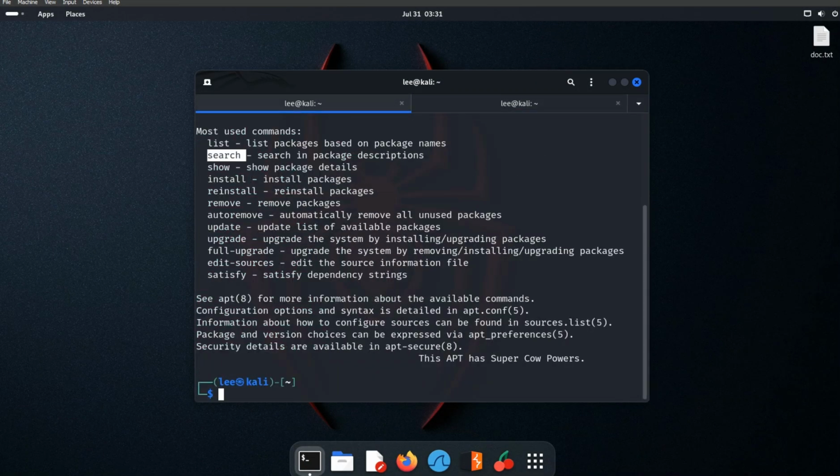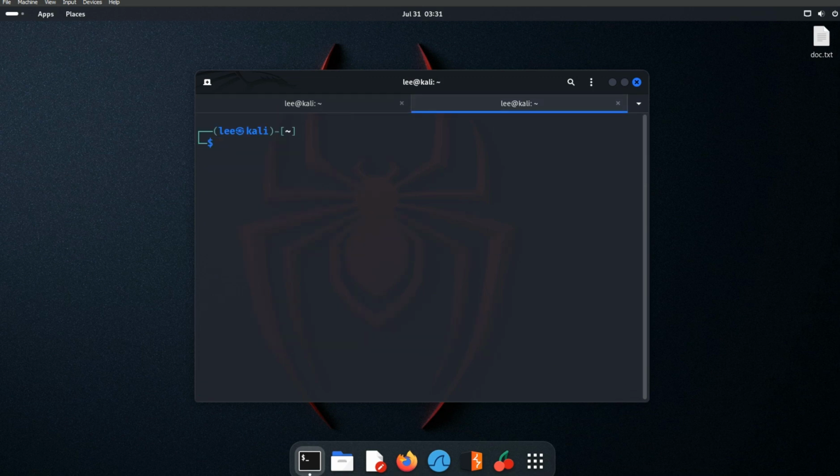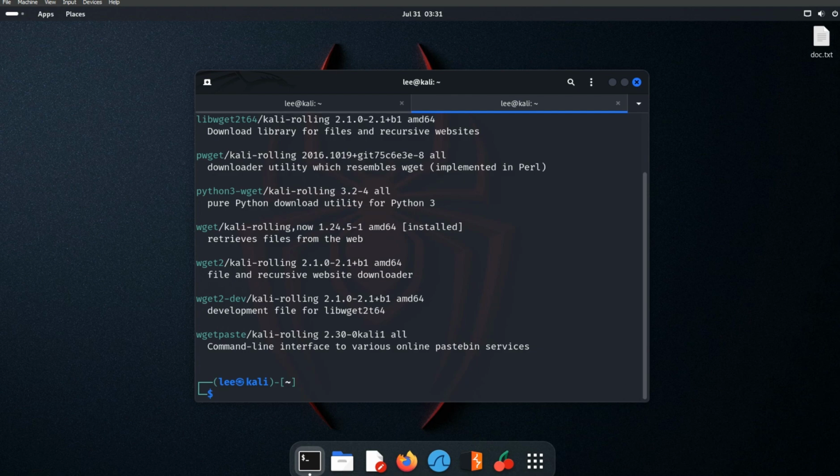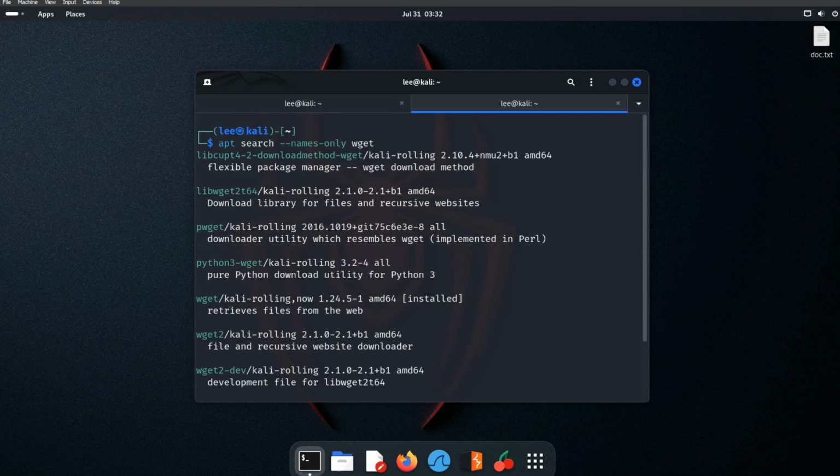The apt search command scans names and descriptions of available packages for a specified search term. This command will find all packages. Assuming the search term is mentioned in many packages, the output is extensive. To narrow down the search, use the names only flag. Here we are searching for wget, which is a powerful utility used to download files from the internet. Here you can see only the utility which consists of wget.